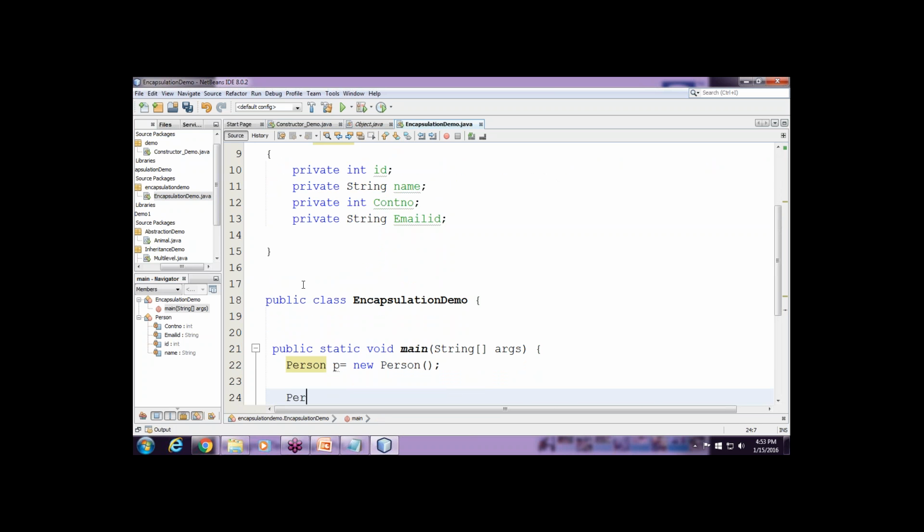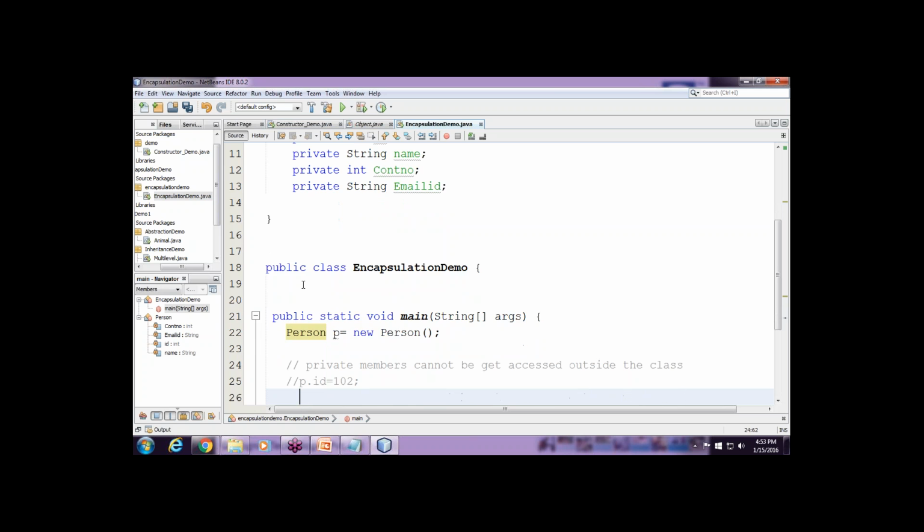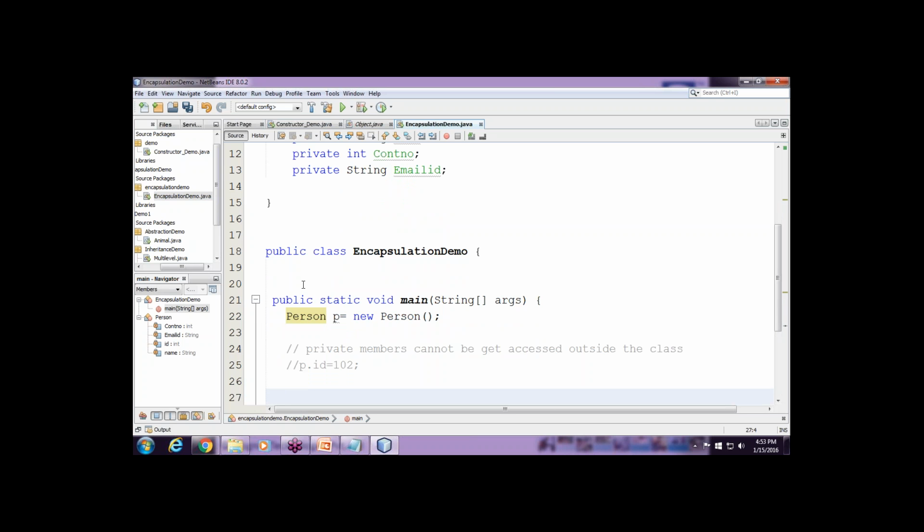This line is wrong because private members cannot be accessed outside the class. Fine. Then what is the right way to do that?